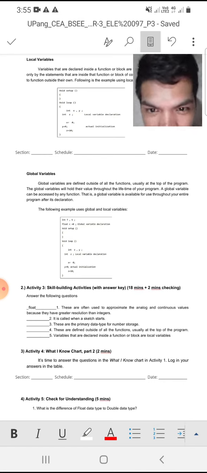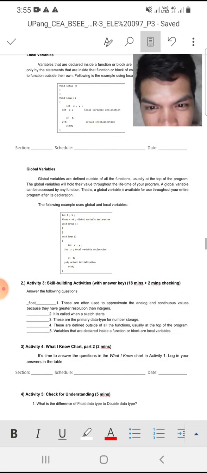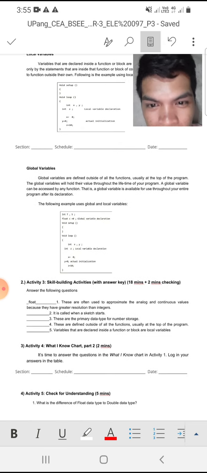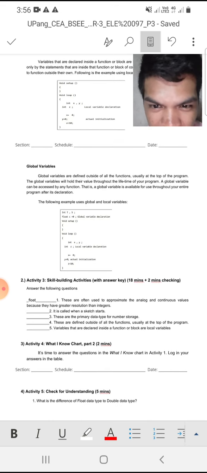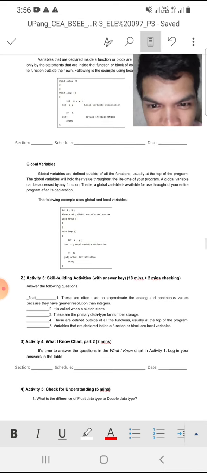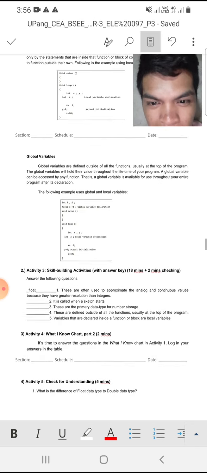The following example uses a global variable and a local variable. Int T and 5. Float C equals 0. Global variable declaration. Void setup. Void loop. Int x and y. Int z. Local variable declaration. y equals 0, x equals 0, actual initialization.